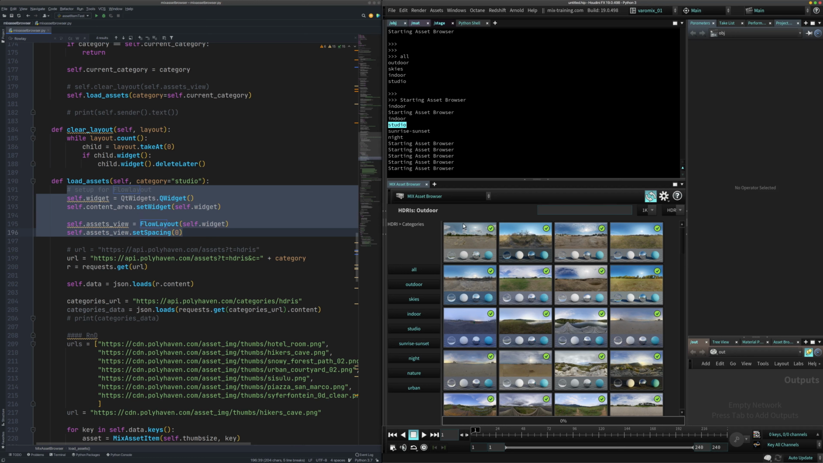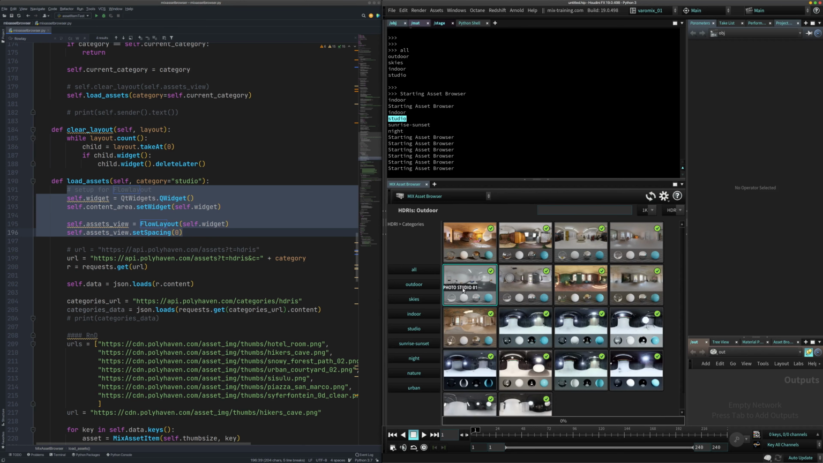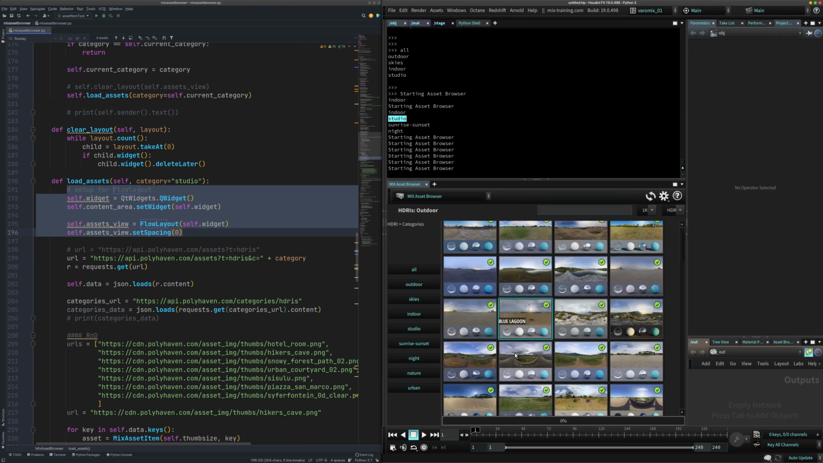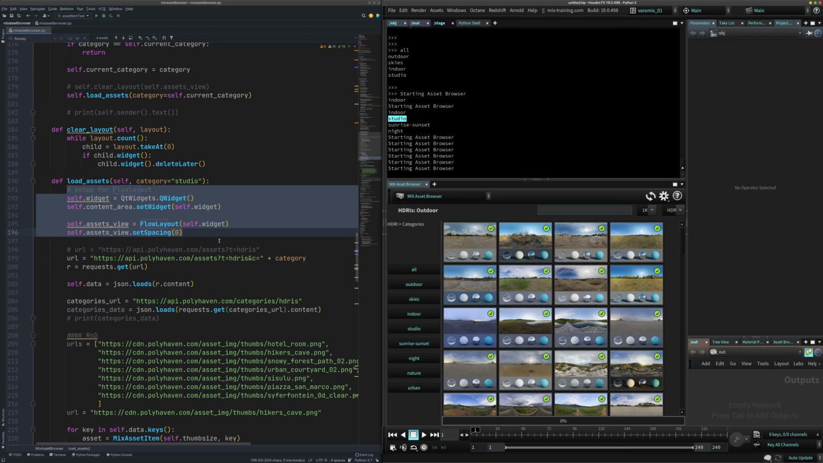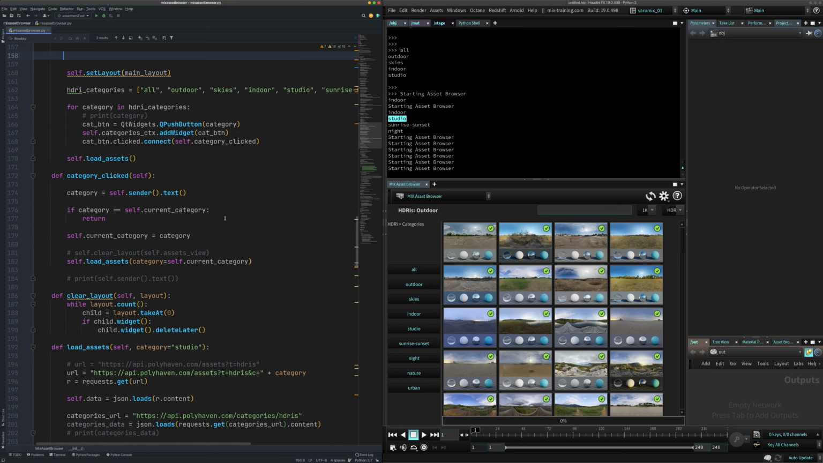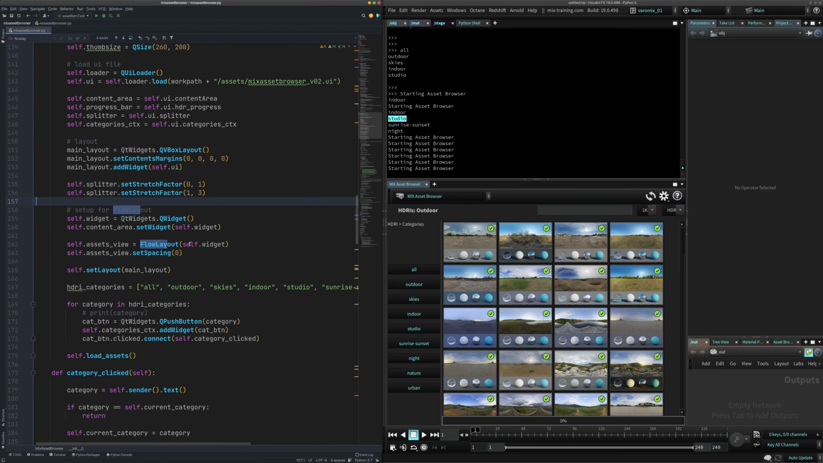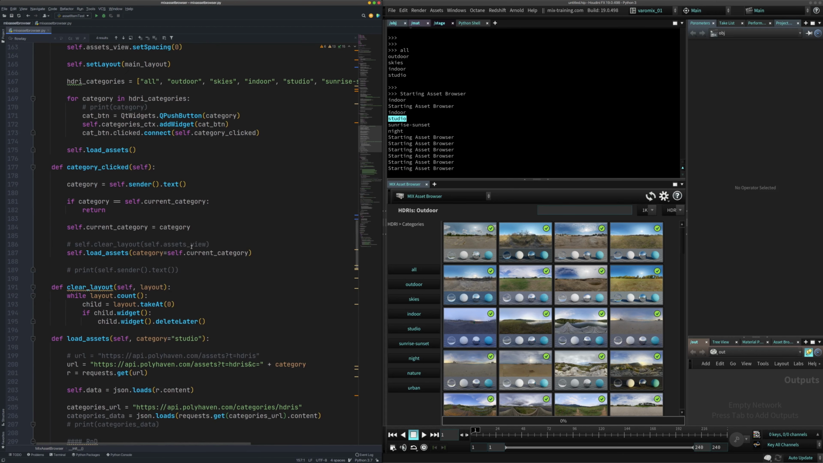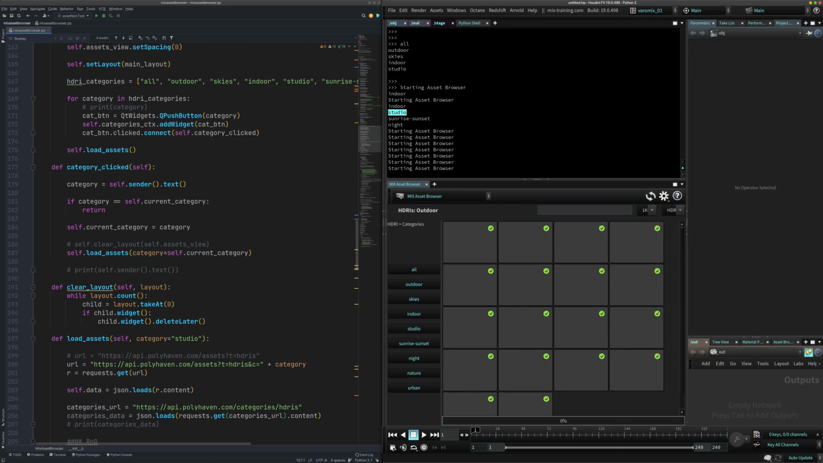But this works as well. If you do it like this, just recreating the widget and the flow layout here, see if I click skies, that works as well. But I think the other way is safer. So let's stick to that one. Okay. So we have that working now, and that's great.